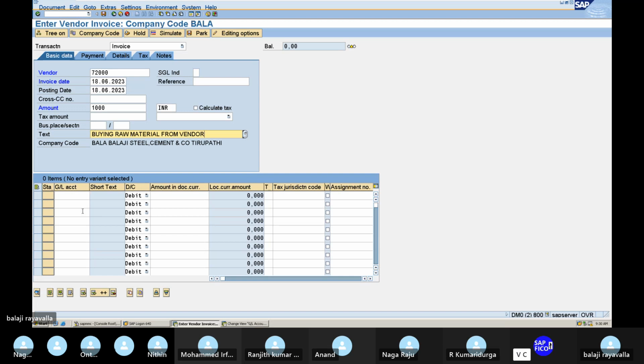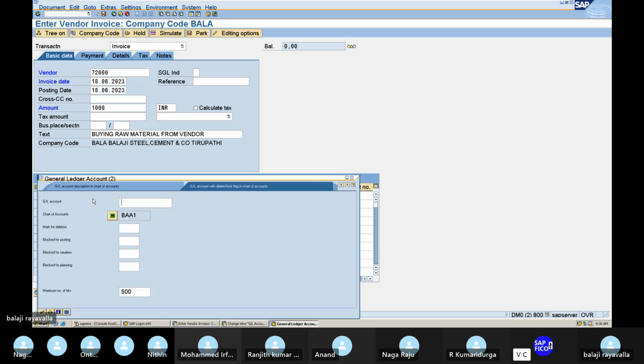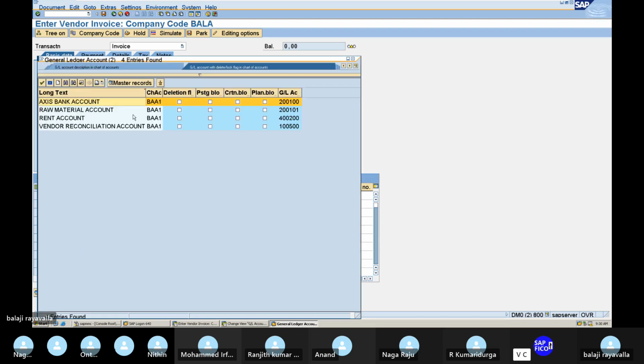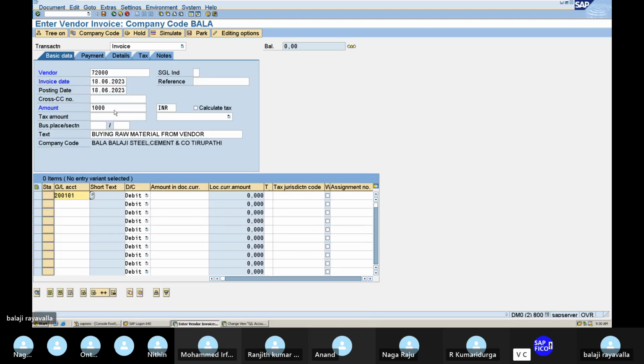Okay, in the GL account, take out the raw material account. That is debit, right? And vendor is credit automatically. No, Balaji, do one thing. Don't try to write down the raw material. The system will not understand the long texts. It will just understand based on the number that you have created for the GL account. Take out the raw material account. In the amount in document currency, give 1000. Click on enter.